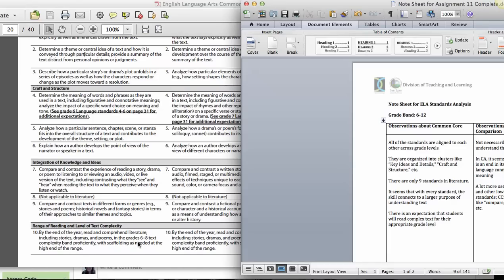So in number 10, for example, it talks about how students by the end of the year need to read and comprehend literature in the grades 6 through 8 text complexity band proficiently, and they're going to need maybe scaffolding at the high end of the range so students get closer to that 8th grade range. And what I know about the language arts standards in California is that there isn't that same level of expectation explicitly stated in the standards the way that it's explicitly stated here. So I'm thinking that text complexity piece is really important.